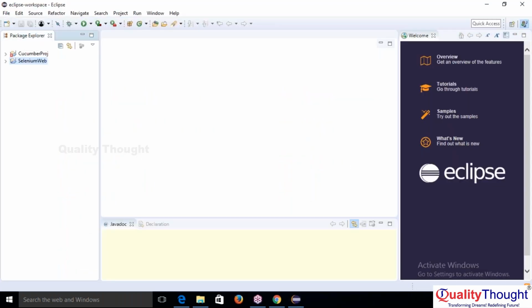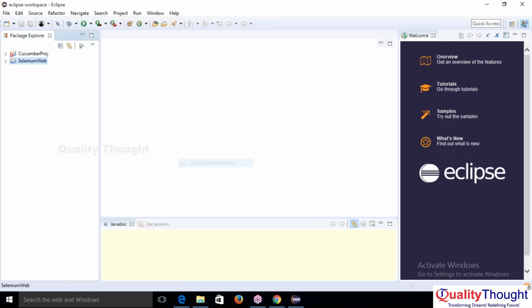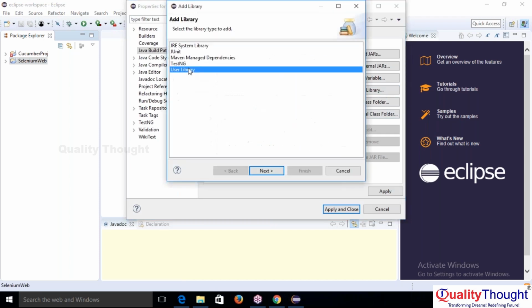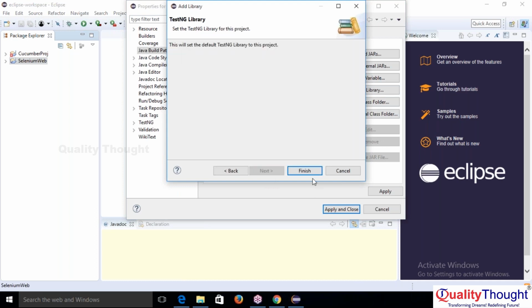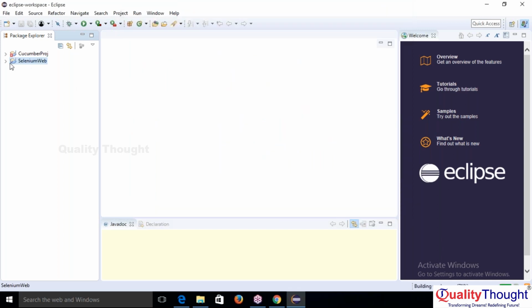So already the project is there, right? Just have this configuration. Within a couple of minutes we'll start designing the script. Add library, testng. Click on next. It is going to be added to our libraries. Click on apply. Click on apply and close.